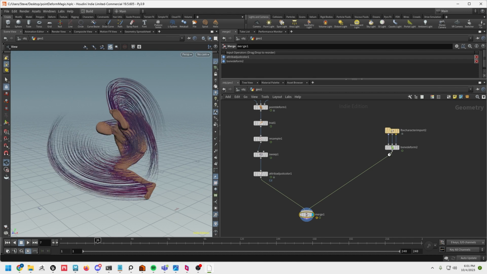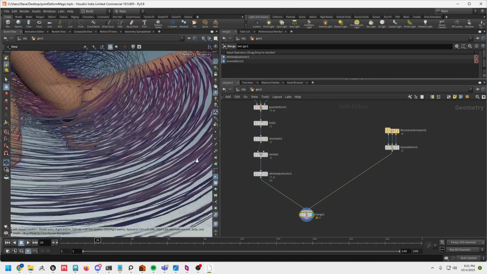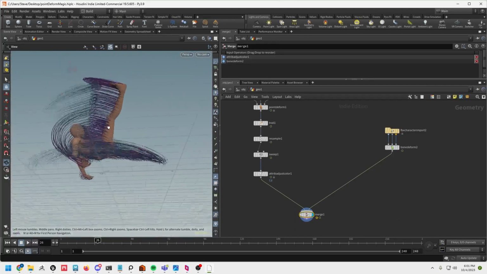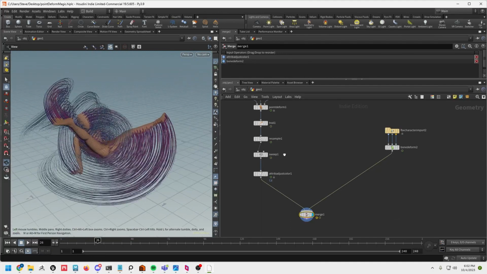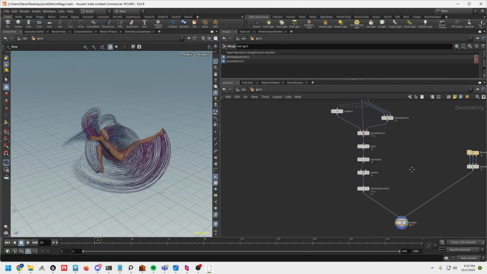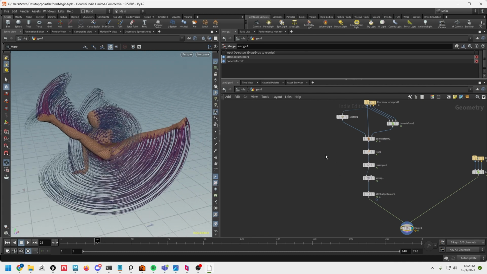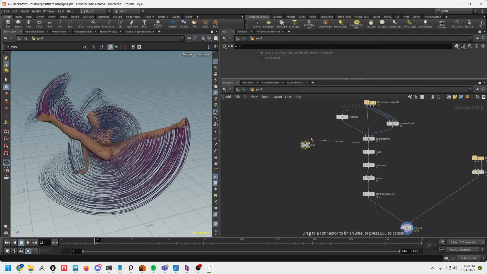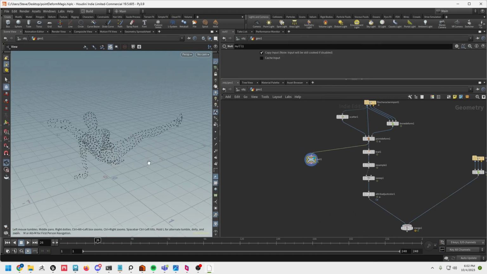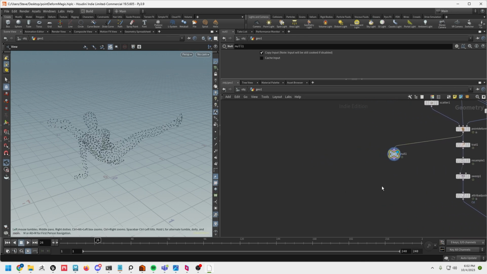Might even be worth caching this out. It's taking some time to calculate, but I've probably got too high res of curves, but you can see super cool. Pretty awesome effect. But there's a lot of other stuff we can do with this setup because basically what we've got here, I'm just gonna make it null. We've just got points, right? So there we can do all kinds of stuff with points.